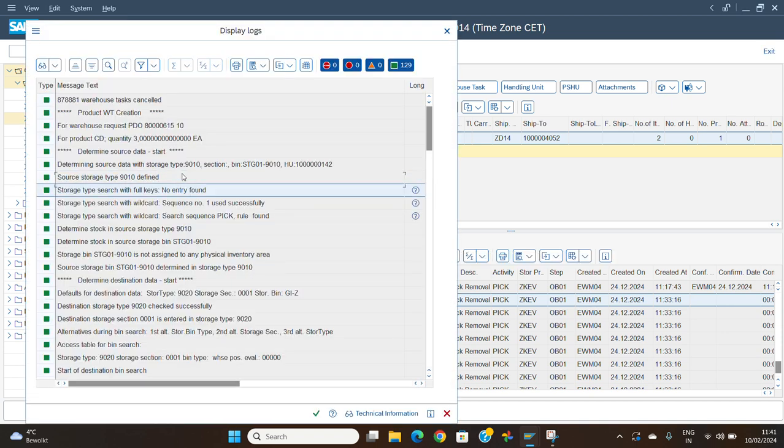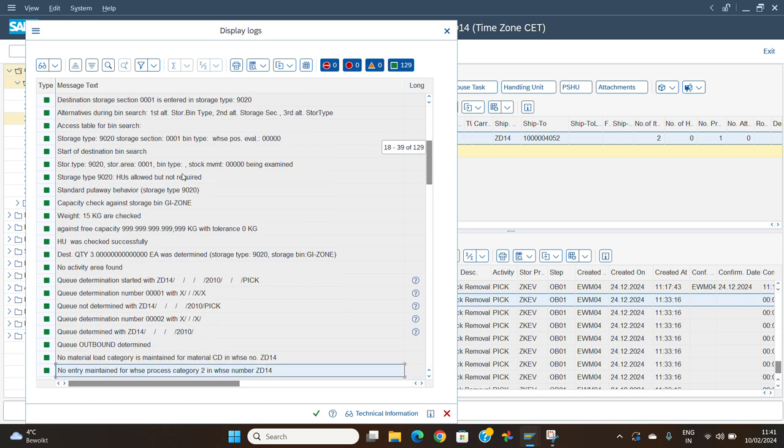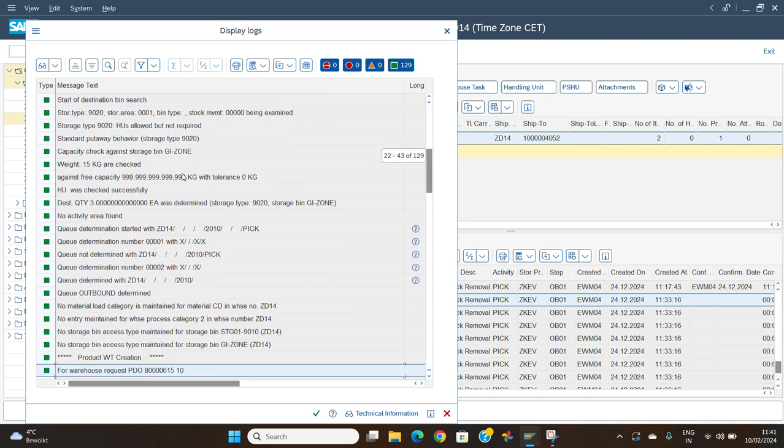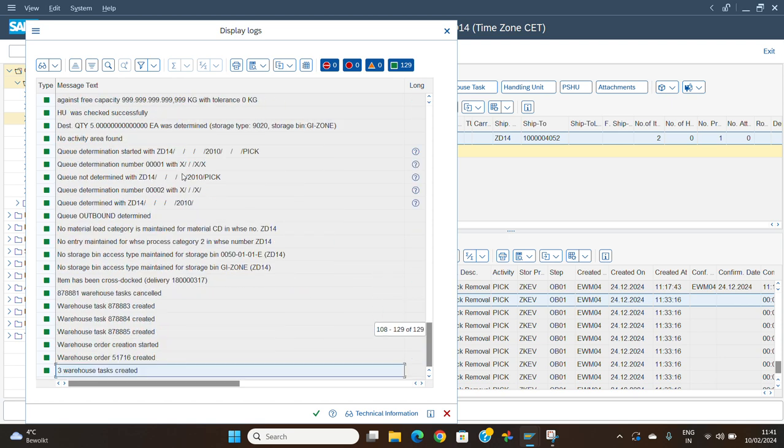So this is the warehouse task log. You can see that in the log the system has explicitly called out that the item has been cross docked, and this was the inbound delivery warehouse task which was cancelled, since it was linked to the outbound delivery.